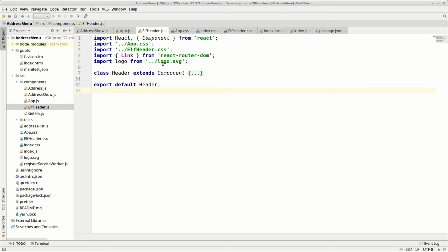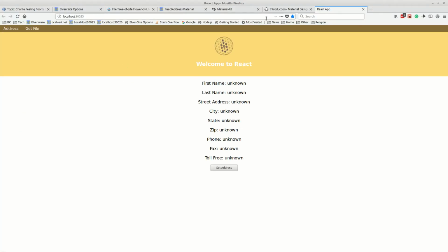Oh, I think I just saved it as logo.svg. I could have given it its own name, but I just downloaded the file, and then when I downloaded it, I saved it as logo.svg, and then I didn't have to make any changes in elfheader. It just loaded automatically.